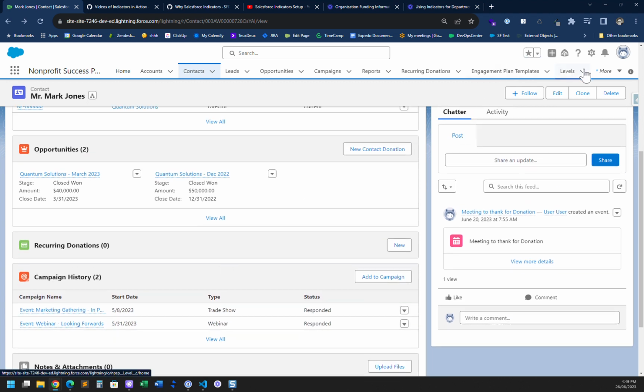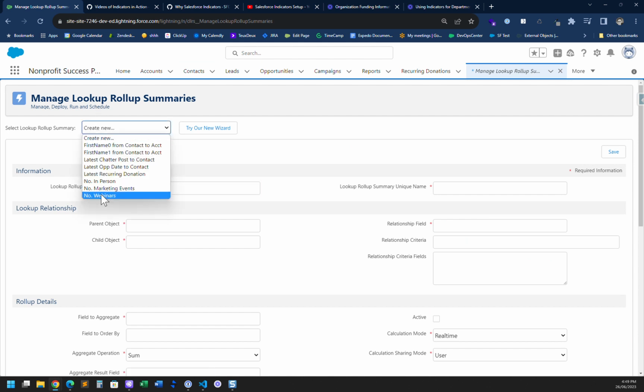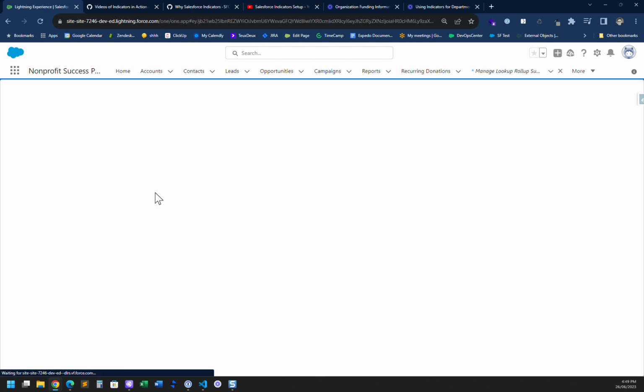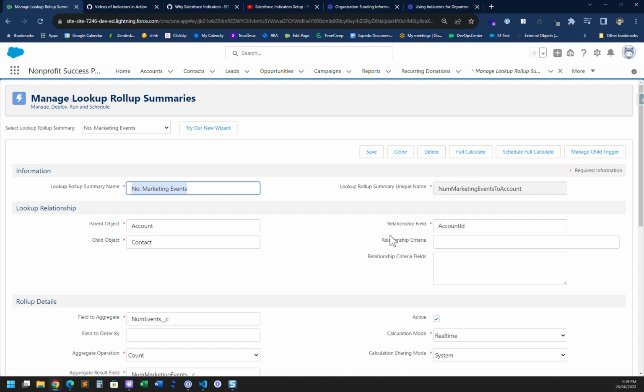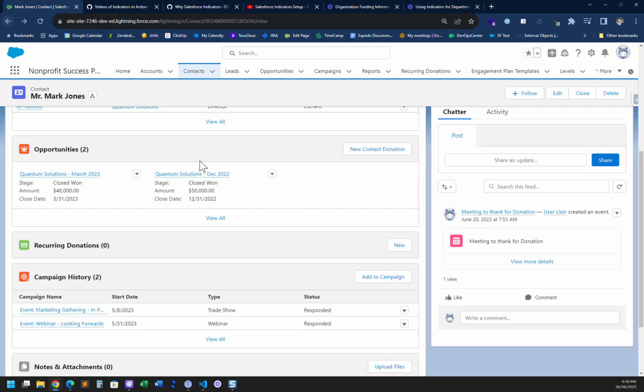Okay, so what I've done is use DLRS to roll up the events. And at the moment, that's from the contact onto the account.